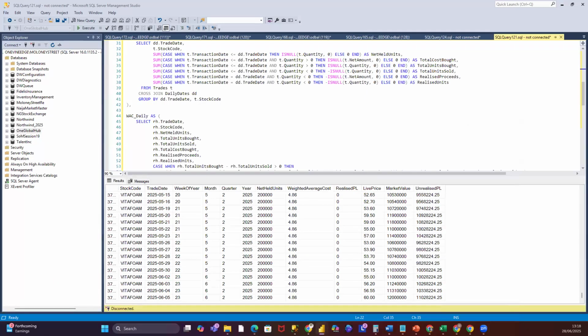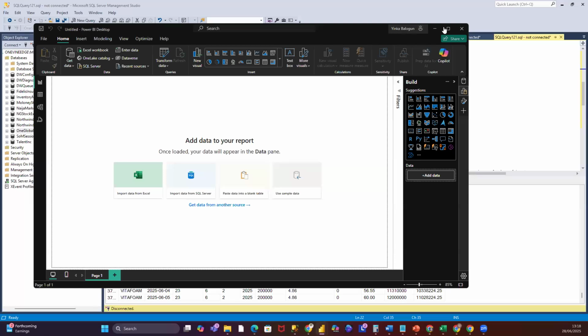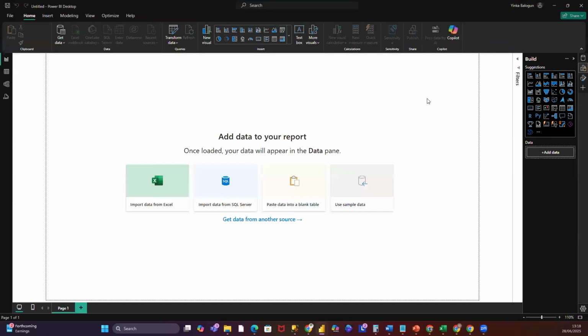Come on. Yes, sir. Okay. I install that. Okay. Now you can see my screen. Can you see Power BI desktop on my screen? Yes, sir. Yes, you can.